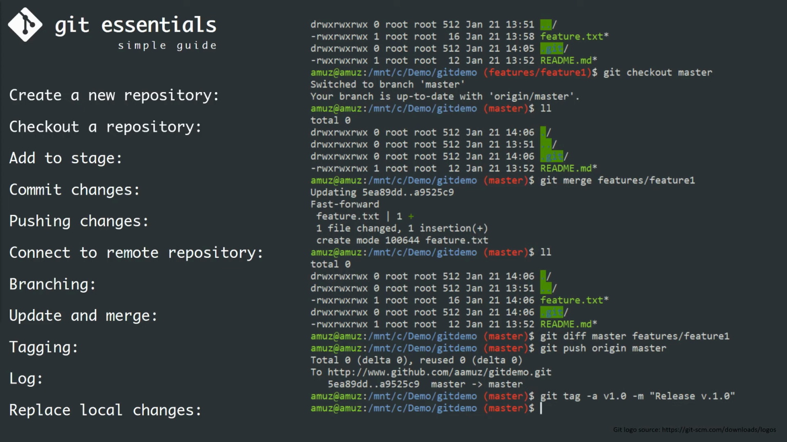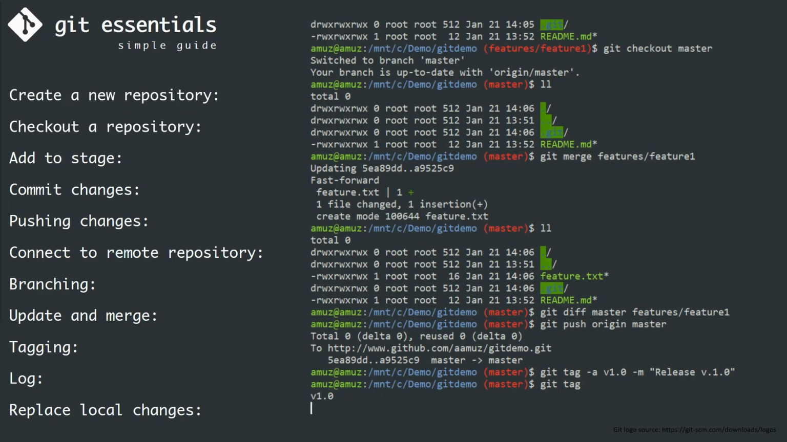Now you have a tag, which is basically a software release version. You can check the existing tags using git tag. So we have one tag, version 1.0. Remember that these are still in your local repository.